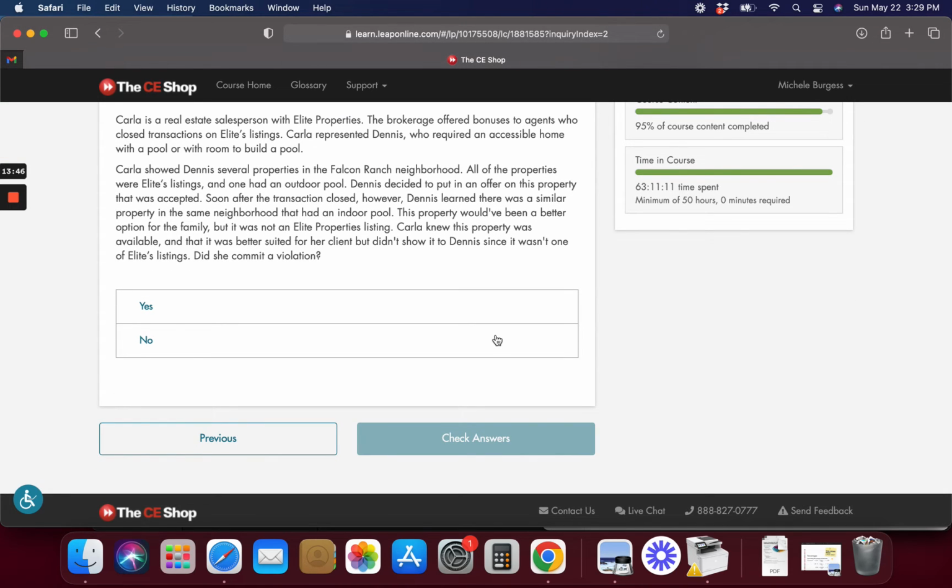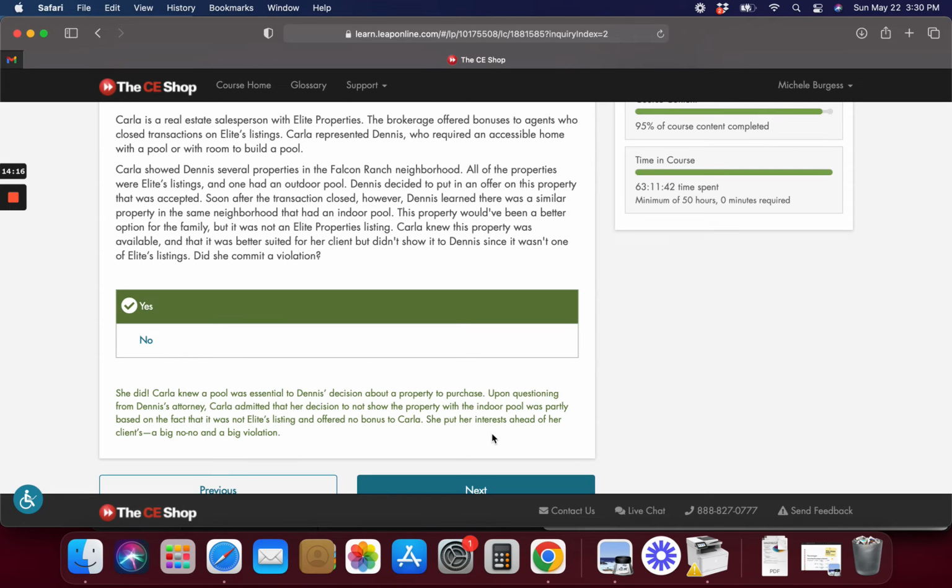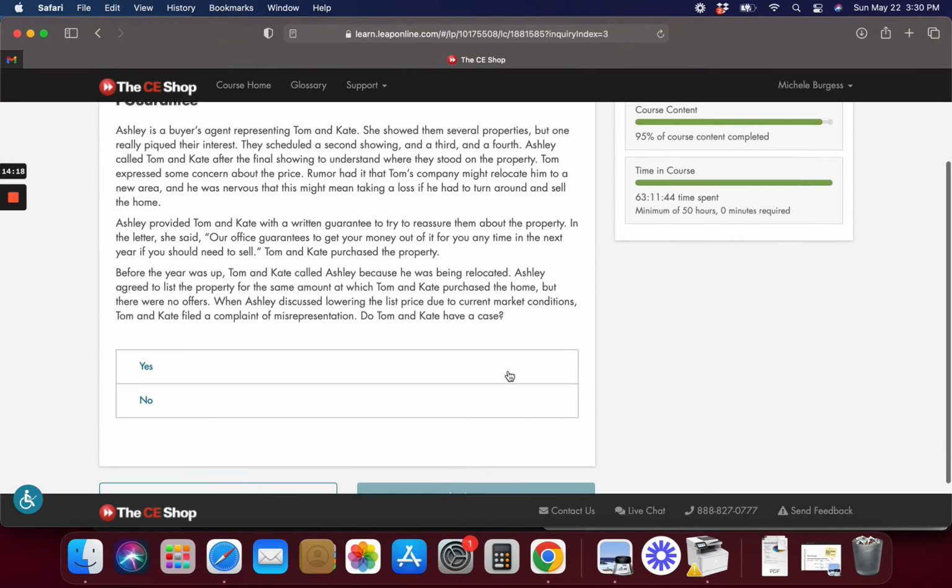Carter showed Dennis several properties. All the properties were elite listings. One had an outdoor pool. He decided to put an offer on the property that was accepted. After the transaction closed, Dennis learned there was a similar property that had an indoor pool. The property would have been a better option for the family, but it wasn't an elite property listing. Carla knew this property was available and that it was better suited, but didn't show it to Dennis because it wasn't on the listings. Did she commit a violation? I think so. She didn't act in the best interest of her client.